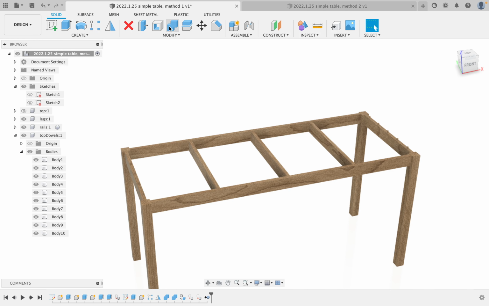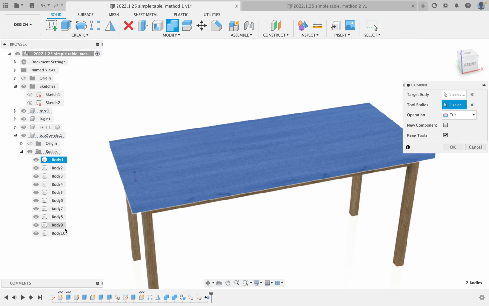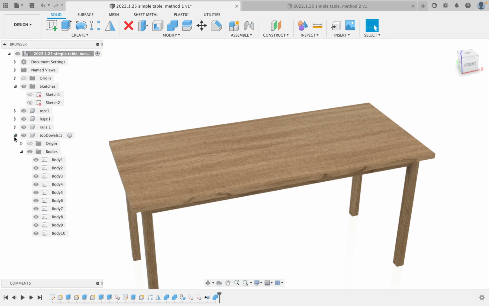And the only other place where I need to combine those is with the top itself. So I will pick the top. I will cut that with those dowels. And now I will turn that off.